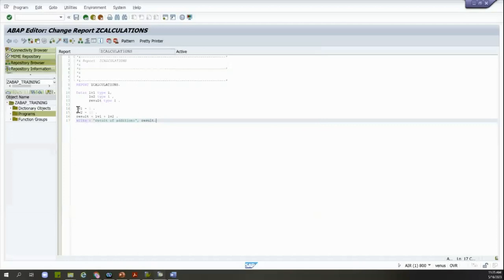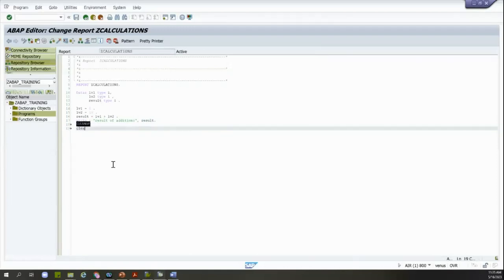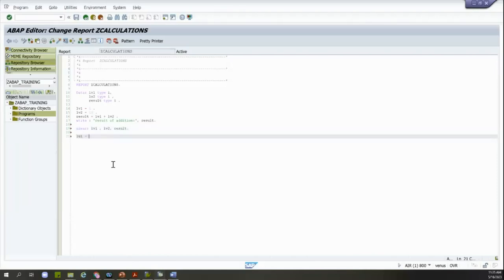Now suppose I want to use the same variable for subtraction. So for that, what will we do? If I want to refresh the values, whatever is there in LV1 and LV2, and use the same variable, there is one word called clear. When we clear it, it completely clears the value of whatever has been assigned earlier. Now you can use it another time for the subtraction.